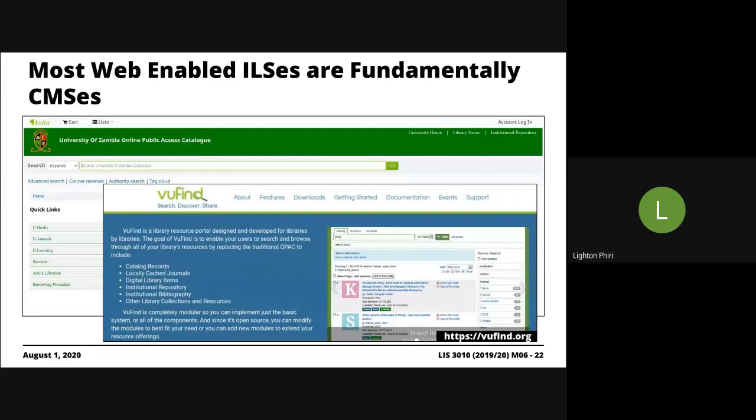So there's, again, a broad spectrum of such tools: OpenBiblio, the famous Koha, which is going to be used as a case study, and tools such as ViewFind. You want to look up Backlight. These are all the same, right? Fundamentally, they are content management systems. They are database driven, they are web enabled, and they facilitate the integration of external services or data.